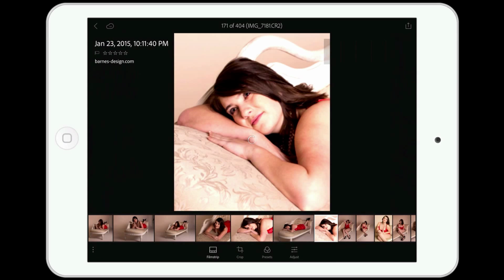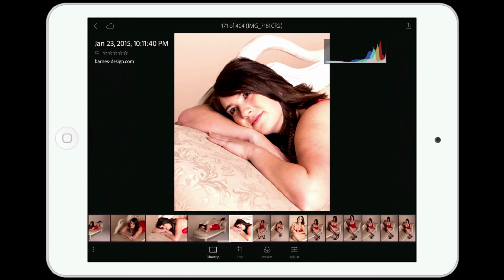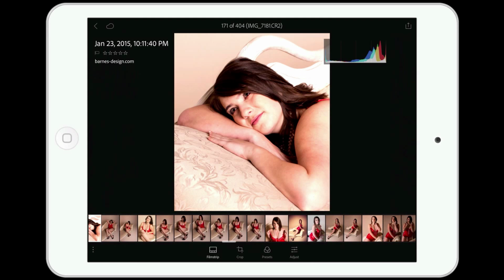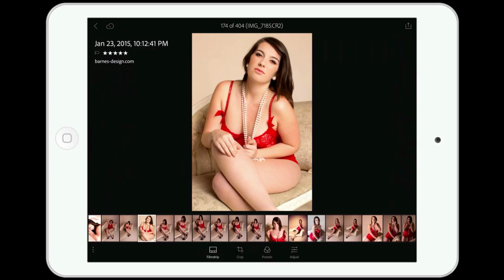Okay. Down here at the bottom, you have your film strip, which right here, if you scroll from left to right, gives you options to open different pictures. So you can go down here and choose a picture that you want to edit or make some changes on. In the top right, you also have your histogram. In the farther top right corner, you have your button to share or import or copy or whatever it is that you want to do with the photo after you're finished with it.